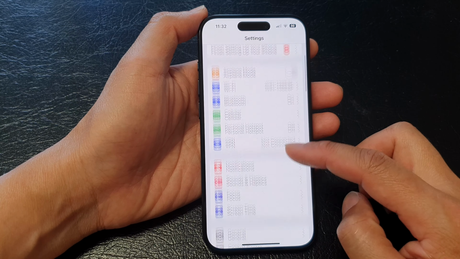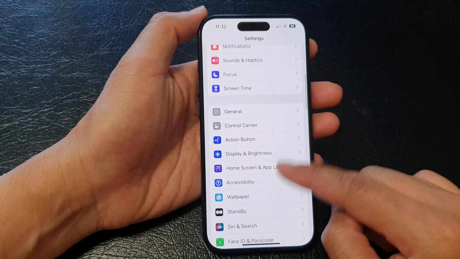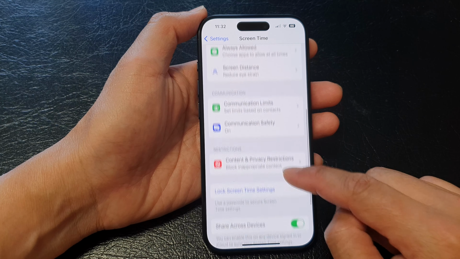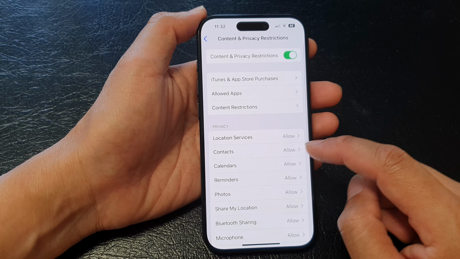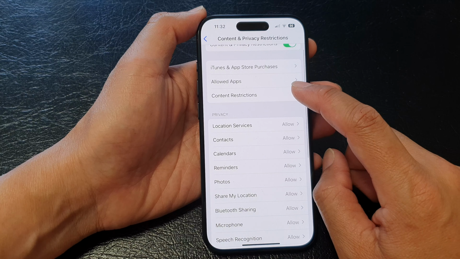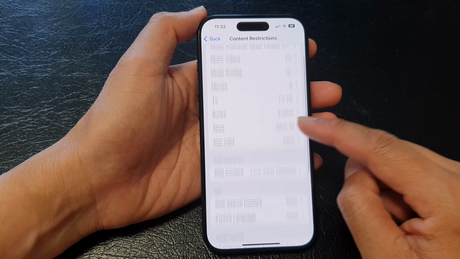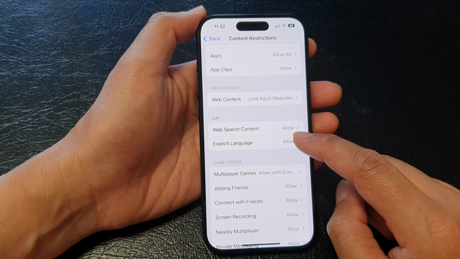Now in the Settings page, we then scroll down, and from here tap on Screen Time. Next, go down and tap on Content and Privacy Restrictions. Then in here we go down and tap on Content Restrictions. Next, go down to the Siri section and then tap on Explicit Language.